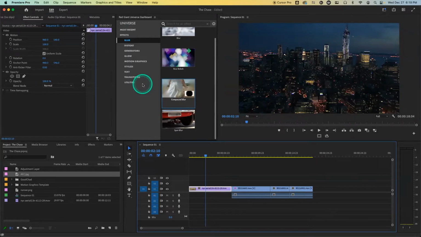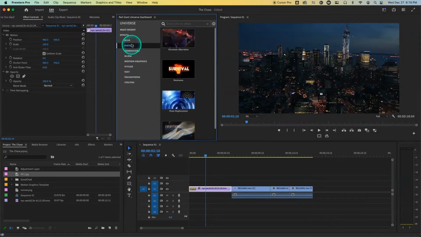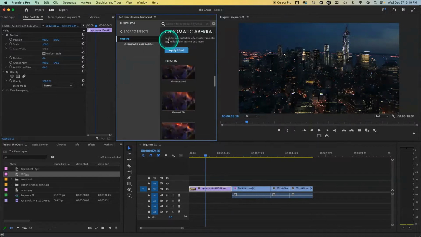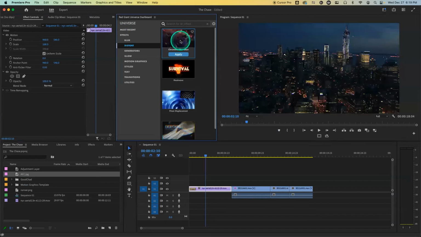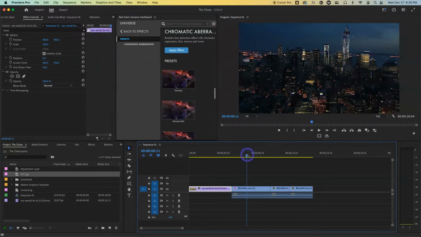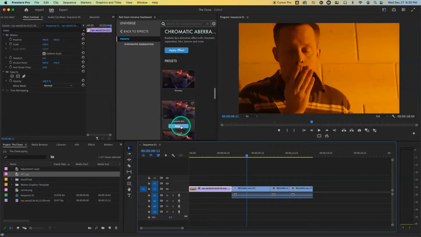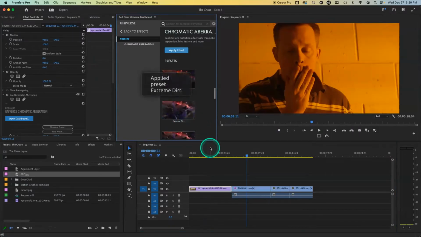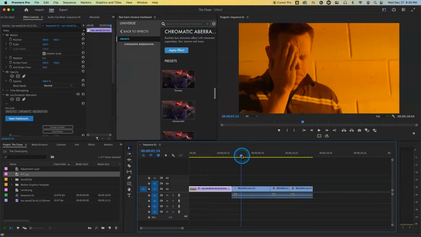Let's go on. We're still playing here. We can play with the distorts and look at the distort effects, and now there's different distort effects that we have here. So we looked at chromatic aberration before, but let's click on chromatic aberration, and I'm going to say, hey, let's look at different types of chromatic aberration. And here's the presets: chromatic swirl, chromatic tilt, chromatic zoom, dreamy, extreme dirt. Let's take some other video layer here and let's use extreme dirt, and then boom, we're going to apply this effect and see what it did.